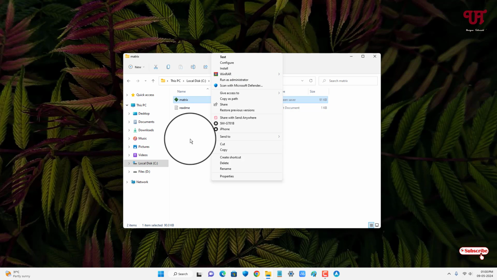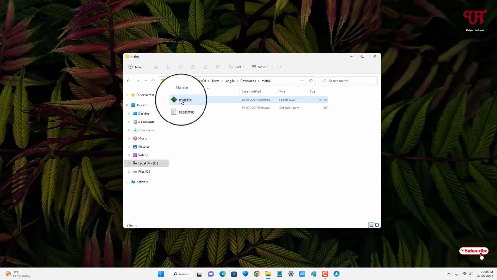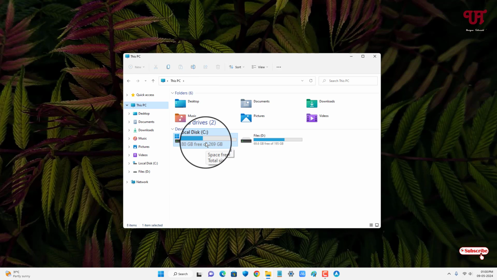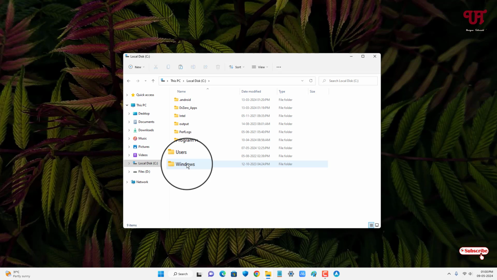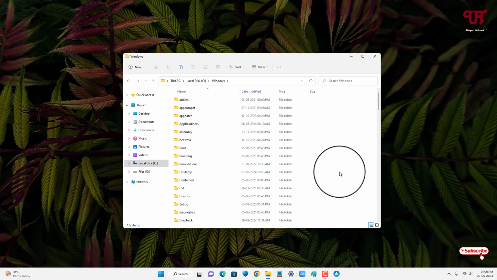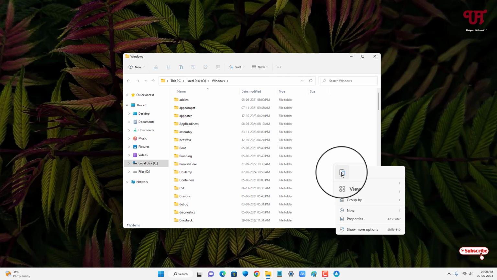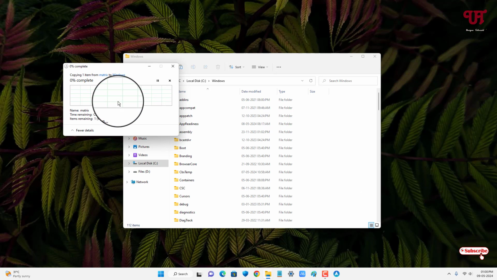The second method is to copy this screensaver file and go to the C drive, or the drive where you have installed the Windows operating system. In my case it's the C drive, and now you will see Windows here. Just open this folder. Now just paste it here, click on continue.